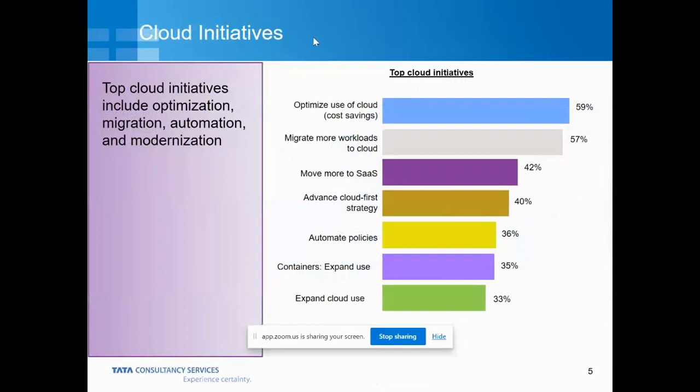So what are the top industry cloud initiatives, which include optimization, migration, automation, and modernization, which I've been talking about all along in the slides. These are some of the latest industry trends, where 59% of industries are looking at cost savings, though most of them were early users of the hyperscalers, being public clouds.